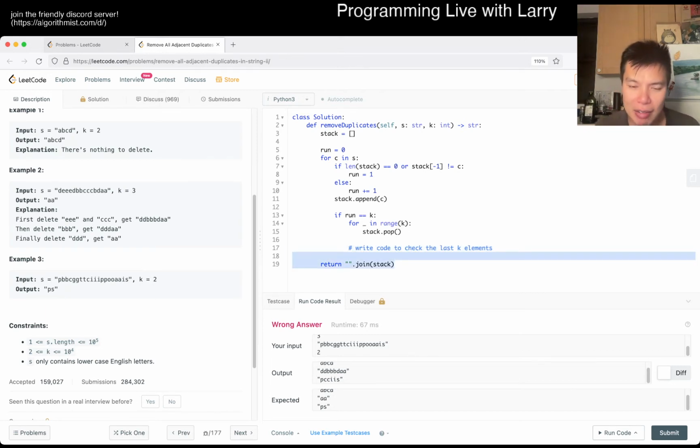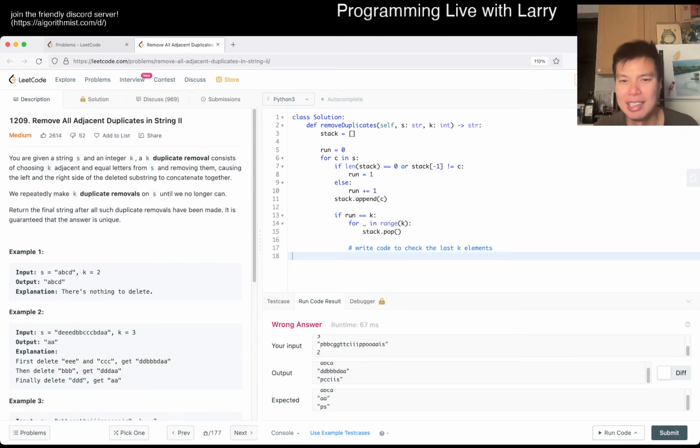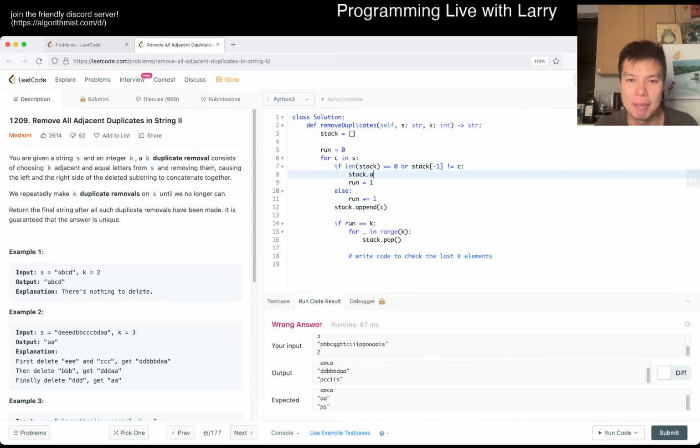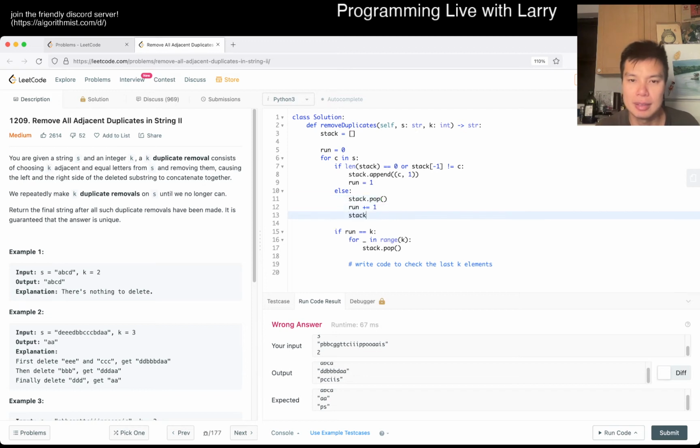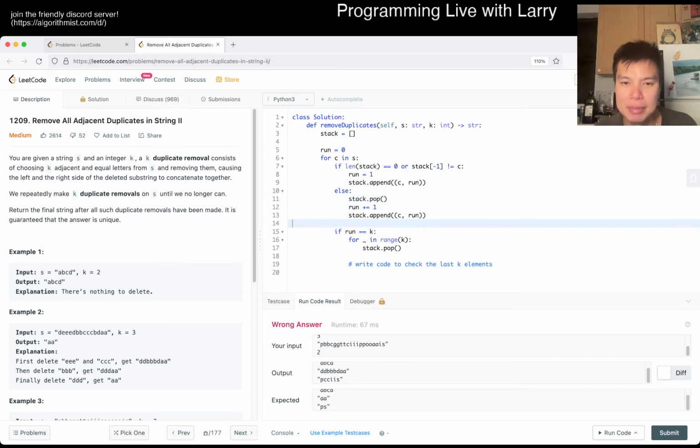So let's do that. Wow, I actually forgot about the repeating thing. I think I was just stuck on a stack mindset. So yeah, let's say this is the case, then we can do stack.append c and 1 as the new thing. So now stack contains two things instead of one: the character and the number of occurrences. Otherwise, I guess I could write it this way to be a little bit clearer.